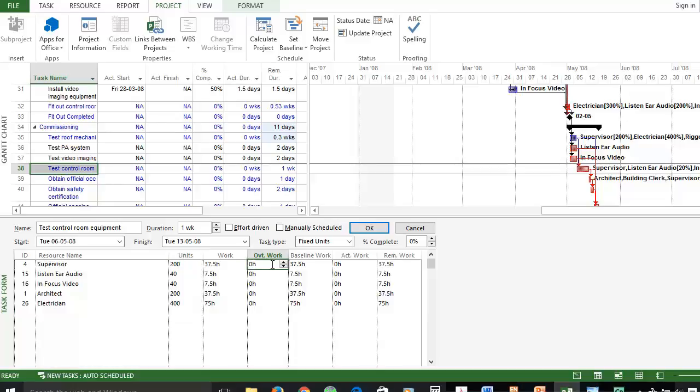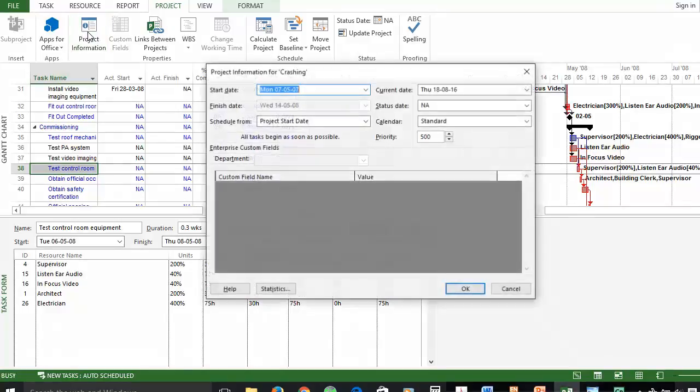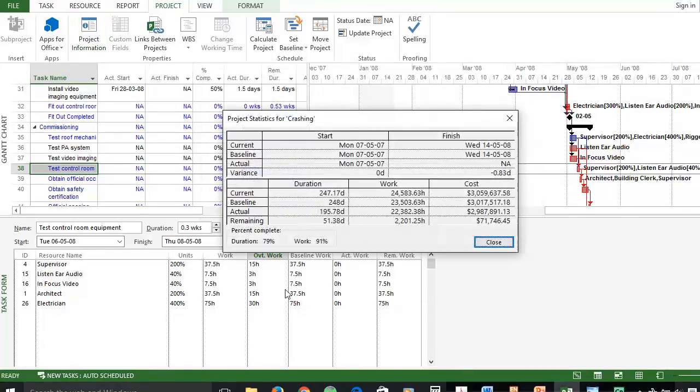Let's assume 15 hours for supervisor, 3 and 3 hours for the next two, and then again 15 hours and 30 hours for the last resource. When we press OK, as you can see, the duration is now reduced to 0.3 weeks, and we should now check the project information and the statistics to see how project duration has changed. As you can see, our variance is now very close to 0, and we can finish the project based on the initial plan and baseline.